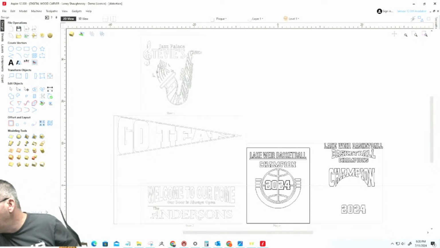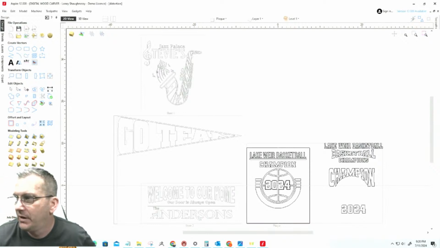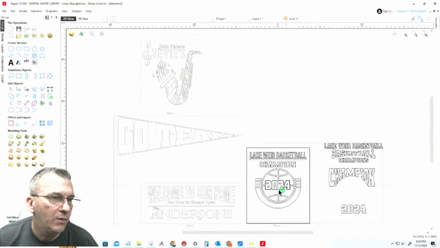Would it be possible to put a wave in the pendant? For sure. Yep. Using the distort tool. Absolutely. Yep. We'll look at that in just a second.